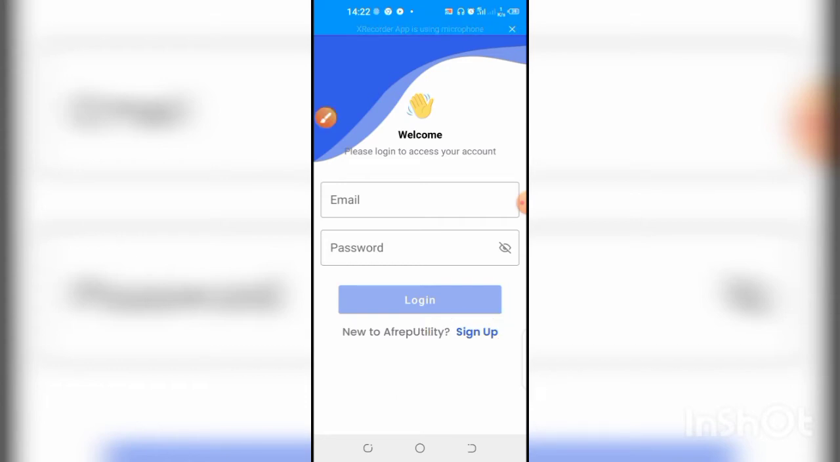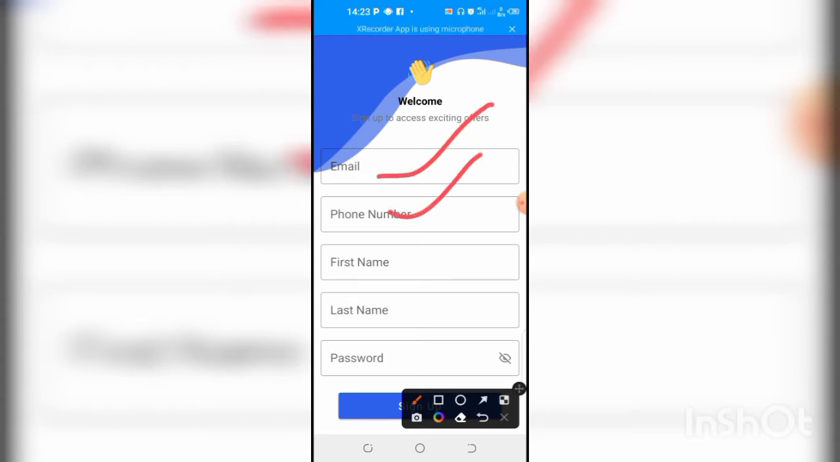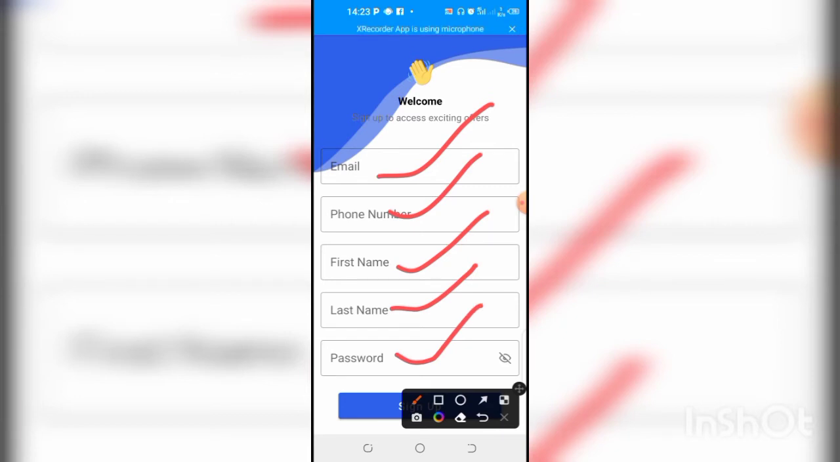I have done my own sign up, but let me just open the place for you to see what is required for you to do. So what you need to do is to add your email address, your phone number, your first name, your last name, and the password that you want to use.